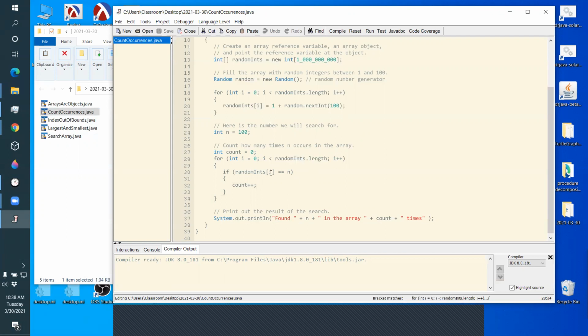And then I just ask, is the ith element in the array the number I'm looking for? If it is, count it. Notice I don't need an else here, because if the number I'm looking at is not the number I'm looking for, there's nothing to do. So that's a good example of an if that just doesn't need an else to it. Okay, so if I found the number I'm looking for, I count it. And then at the end, I can print out the number.